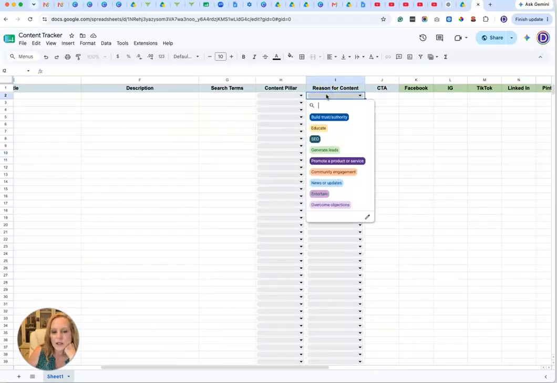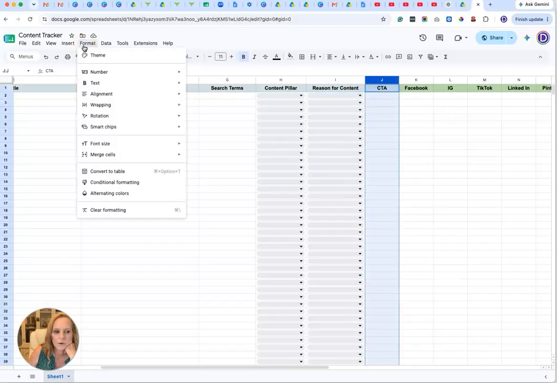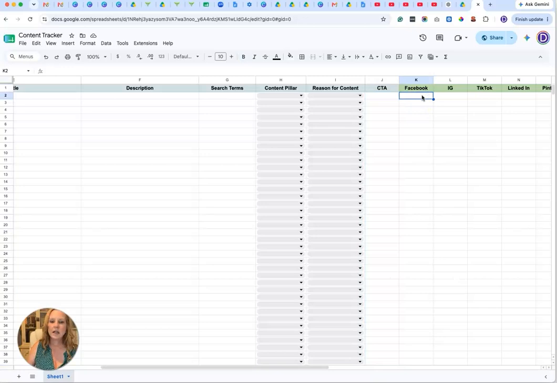I think that I'm just going to allow multiple until it's a problem. So CTA, that's going to be different for everybody. So we're going to do format, wrapping, clip, and then this is the promo section. So this just needs to say yes, no. Or maybe a date. Do I want yes, no, or a date? Let me think on that.